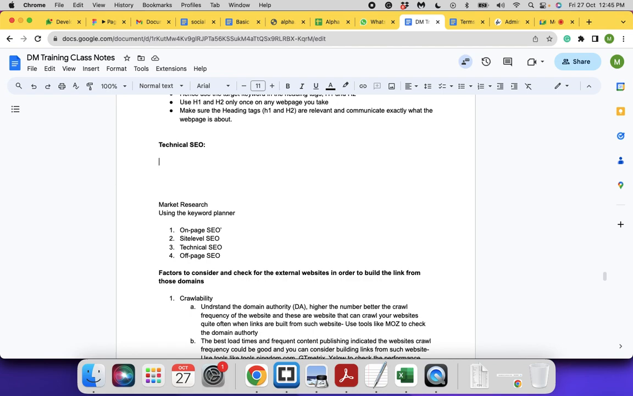No. Okay. So it is the optimization of the technical aspects of your website in order to enhance your search engine rankings or performance of your website on the search engines by optimizing the technical aspects of your website.